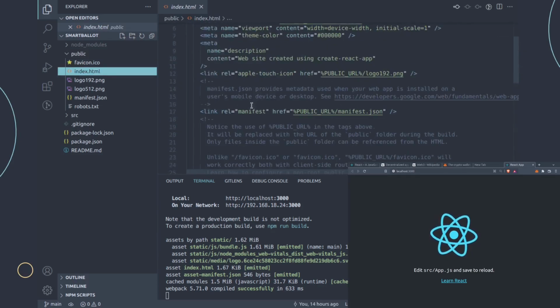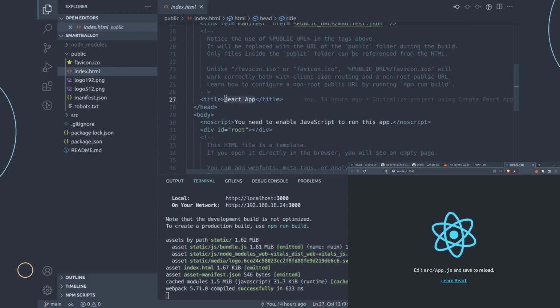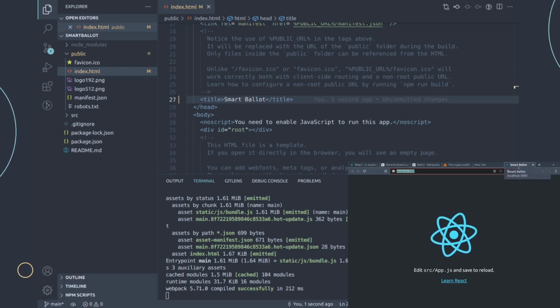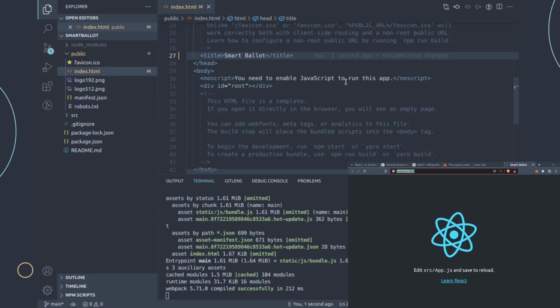And within index.html, if you look at it, there is the React app. If you change this to your smart contract and you write something like ballot or smart ballot, and you save that, you will see that it's going to be reflected in the title of your browser tab. All right, so it says now smart ballot. It says here, check that there is JavaScript enabled. If you don't, then give this warning, and then you have a div id equals to root.